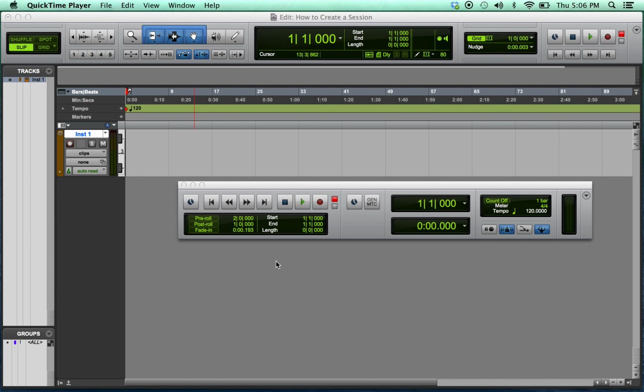How to set and change tempo. So now that we have our click track working, we might decide that the tempo is not quite right for the groove that we want to play. So there's a couple things that you can do to change tempo.